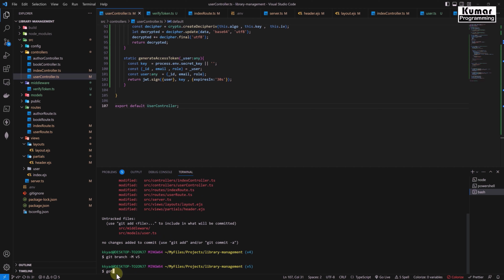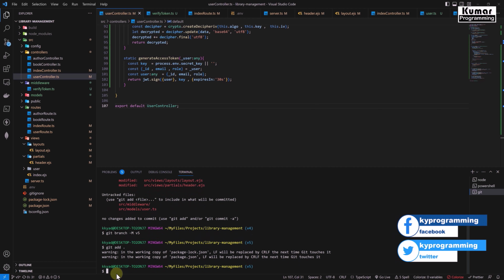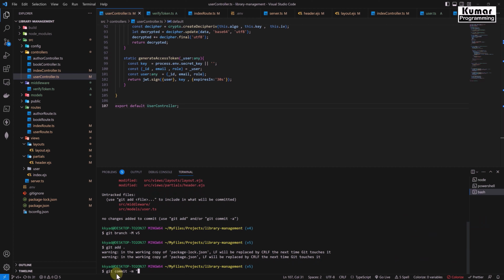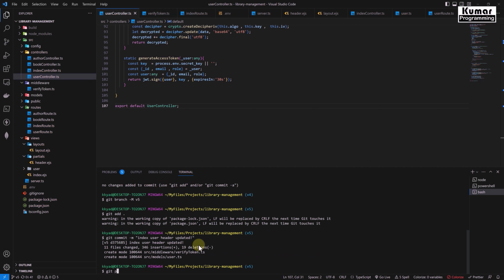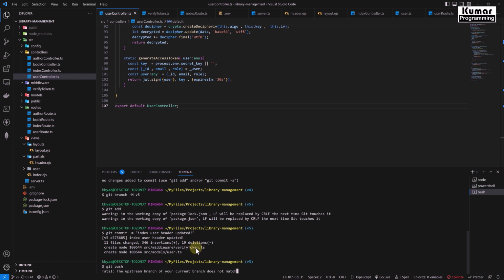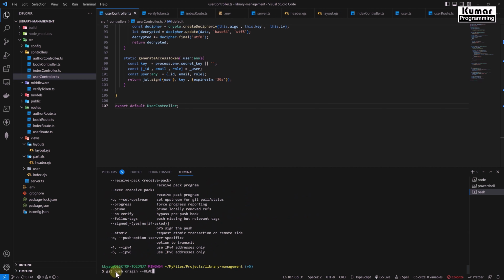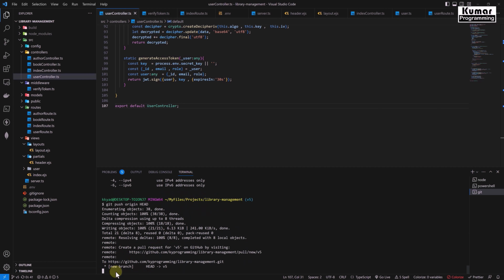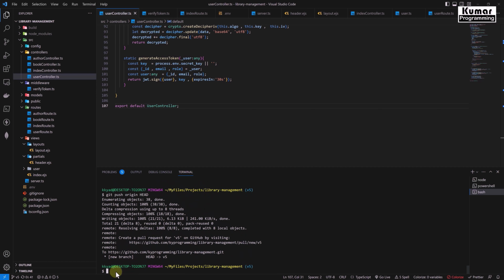Now let's add all these files. Git add dot, so it's going to add all the files. Now git commit -m, where we have to give the message, and inside the message we are going to give index user header updated. Now git push. I think we have to just give git push origin, and don't have to pass the rest. Yeah, let's see. Yep, it's working now. It's already committed to the branch v5.